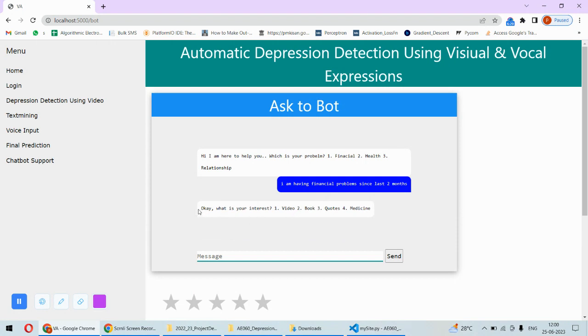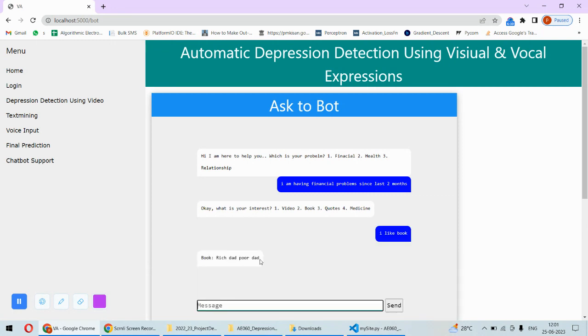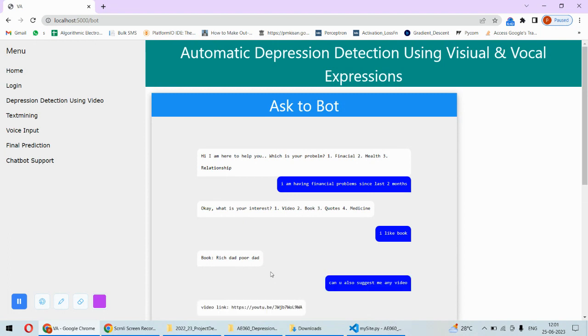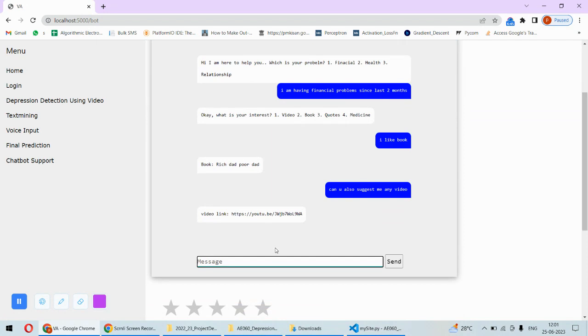Then it will say, okay, it understands your problem, but now it is asking what you are interested in. So you can say, I like books. So it has recommended this book. Or if you want, you can also tell me or suggest to me any video. So it will suggest this YouTube video. So that way you can ask the chatbot, and you can even do this for other problems as well. According to that, whether you want the medicine, quote, book or video, it will recommend it to you.